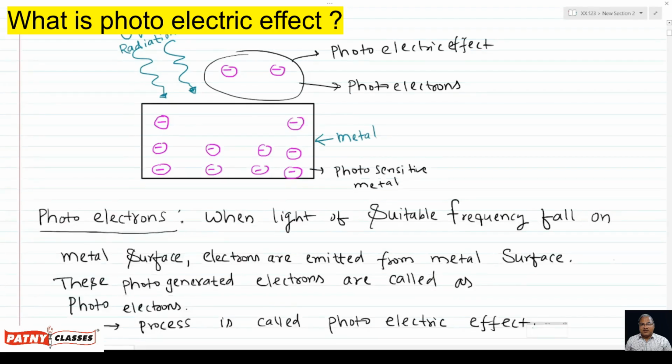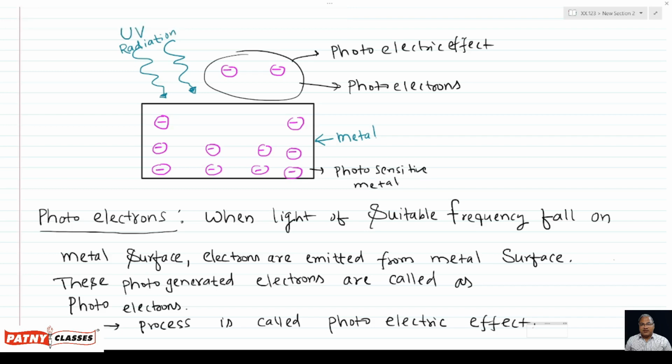So now we can define photoelectrons. When light of suitable frequency, here the light is falling on the metal surface, so very important is the frequency of the radiation, when light of suitable frequency falls on a metal surface, then electrons are emitted from the metal surface. These photo-generated electrons are called photoelectrons, and the process is called the photoelectric effect.